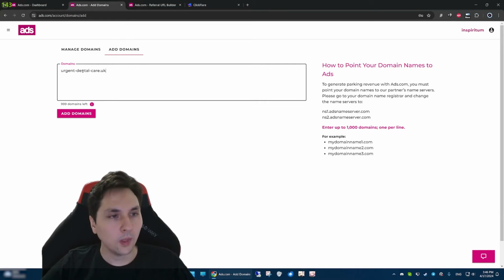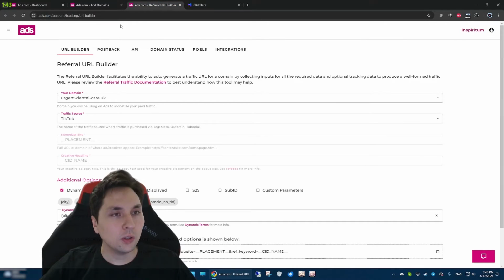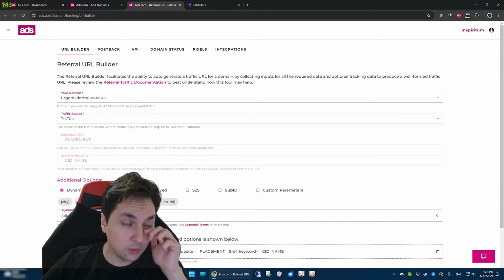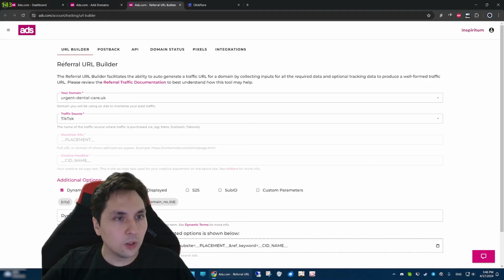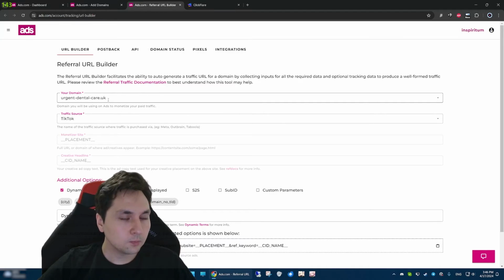Okay. All right. So the next step would be to go to the tracking tab over here, right? And the first thing that will pop up would be the URL builder. Once again, if you've ever worked with bodies, this whole interface would be very familiar to you. But if you didn't, let's go through the whole thing. Okay, so the first thing you would have to do is input the domain. Let's take for example urgentdentalcare.uk.